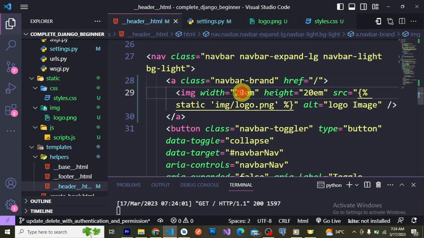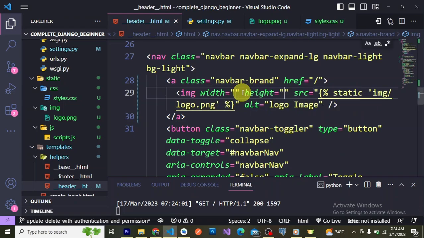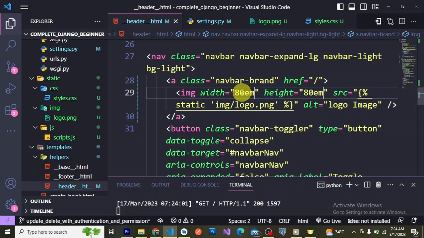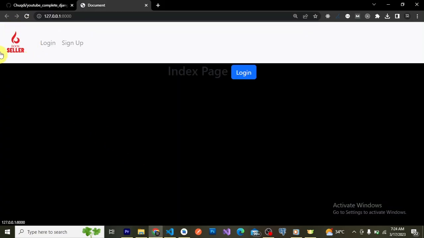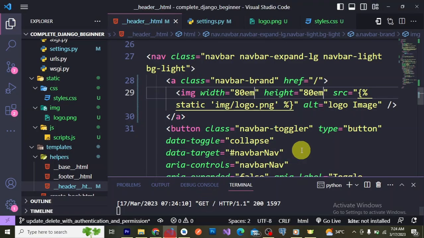Oh, sorry for wasting your time, guys. Let's make this 80, right? No matter what it is, now we are leaving it. So if we refresh, you can see this logo right here. You can see this file right here. So generally, this is how you work with static files in Django.